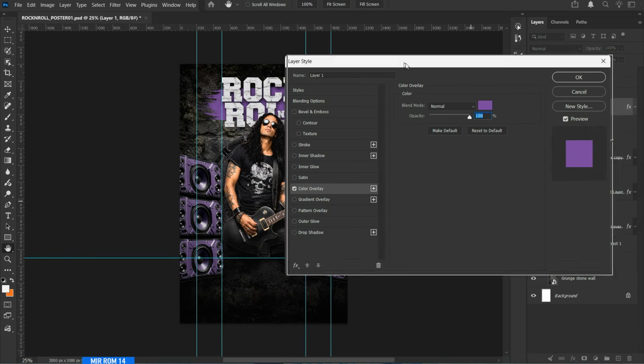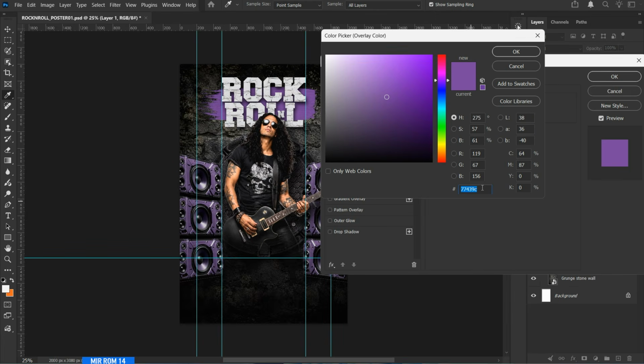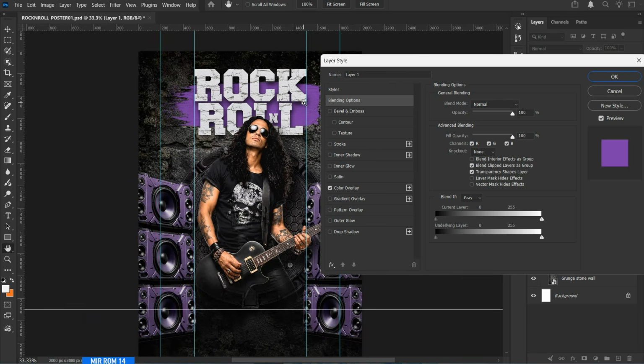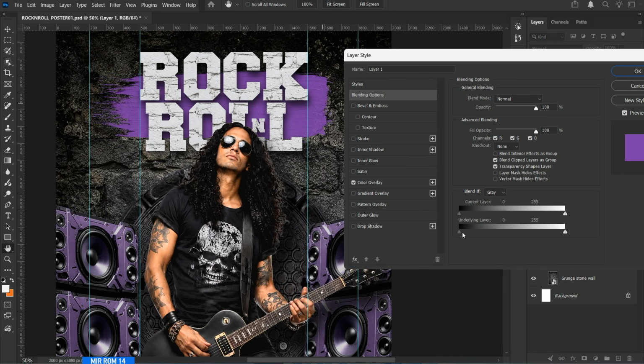Open the Layer Style menu and enable Color Overlay. For the color, I'm going to use purple to match the overall color scheme of the design. Now open Blending Options. We're going to adjust the underlying layer settings so the paintbrush effect blends more naturally into the background. To split the slider, hold down the Alt key while dragging it.